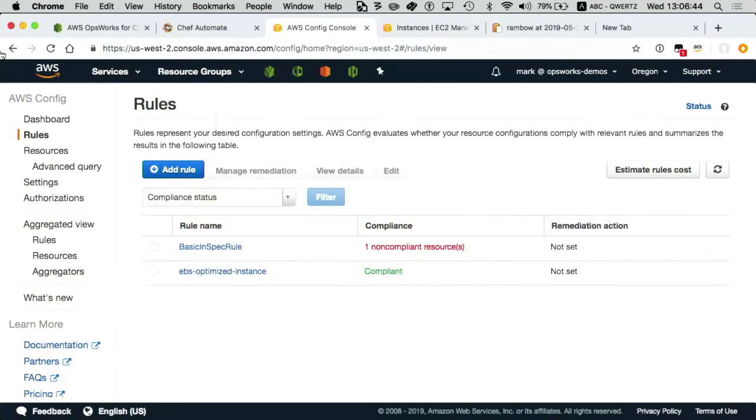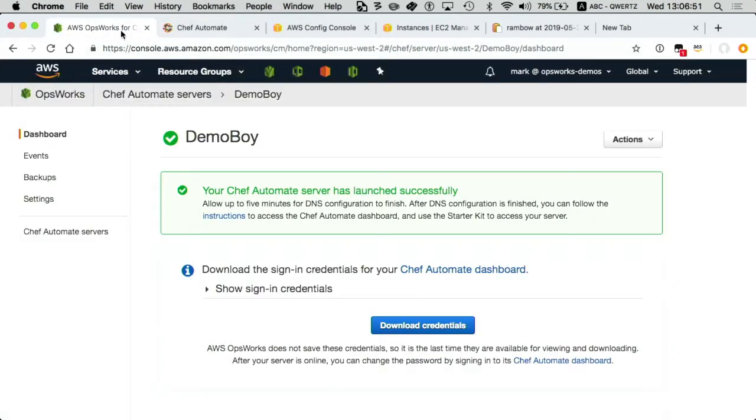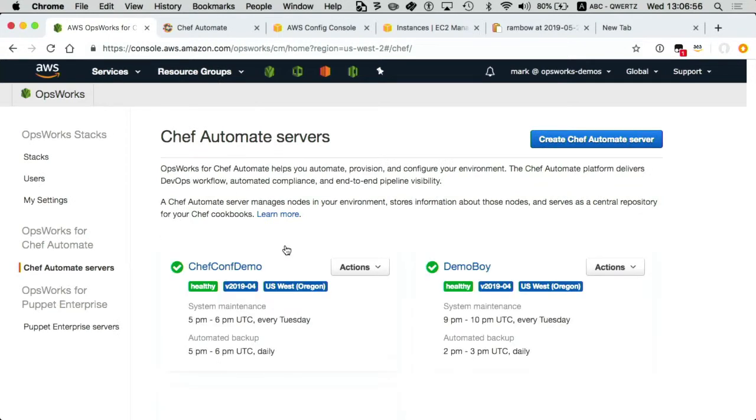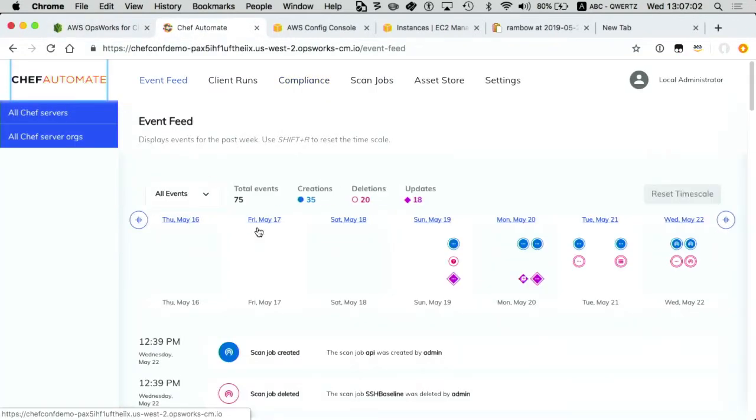So, let me switch over here. I was just disconnected from. So I have a server here. Basically, I have two servers here. I have Demo Boy and I have my ChefConf demo server, and I will use that one. So I go here. I've worked with that one. There's some scan jobs, some client runs, and everything. But the most interesting one for me is actually InSpec right now, and I want to focus on that.